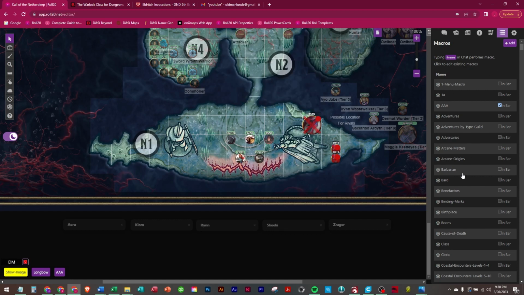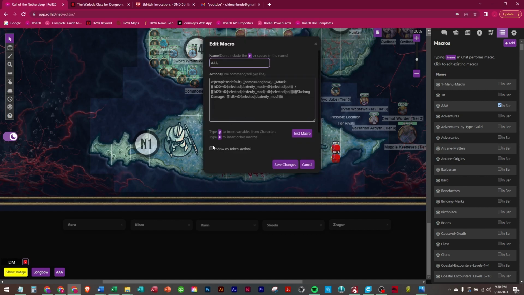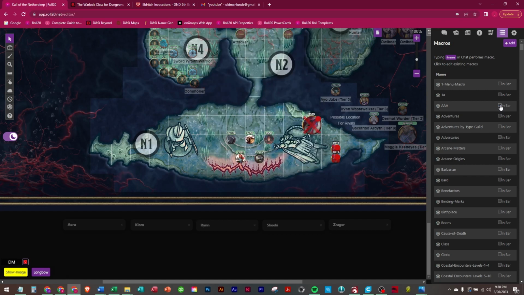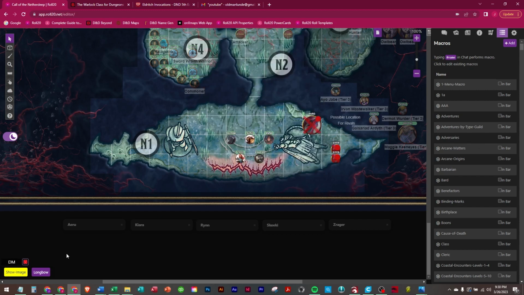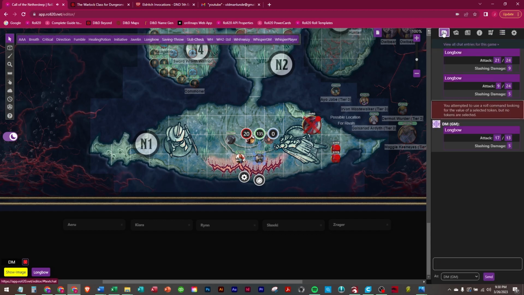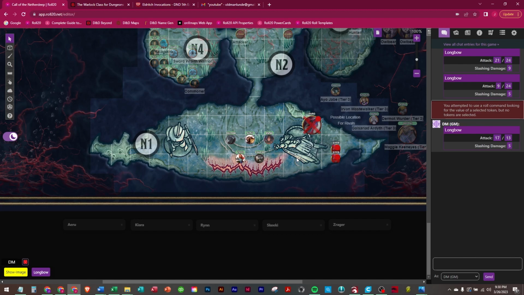Now, it doesn't make any difference whether you put this as token action. If you put it as token action, then you have to click. If I take it out of the bar and do a token action instead, show it as token action, save changes, then I won't see it in my bar. I actually have to click somebody's token to use it up here. I think we call it AAA right there. So then you can use it when it's up there if you are clicked on the selected person. So that's the difference between those two.